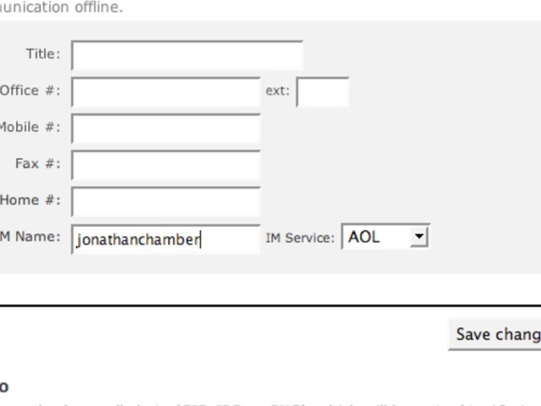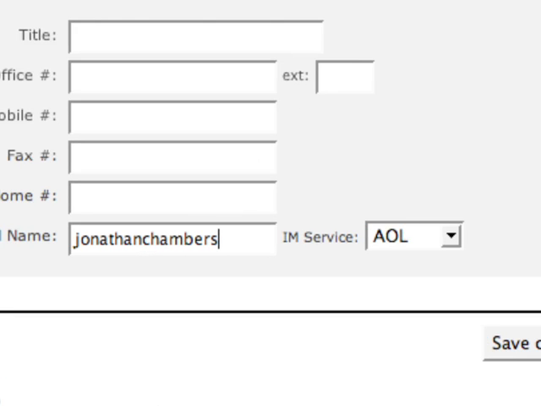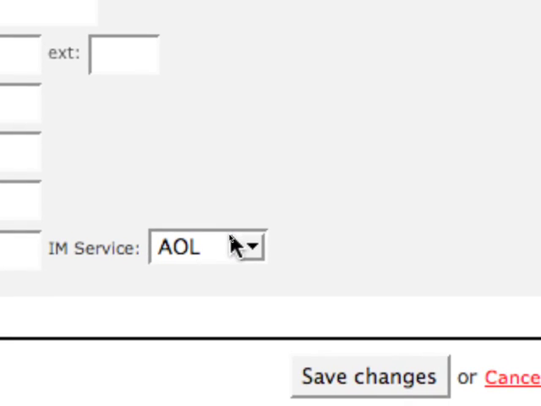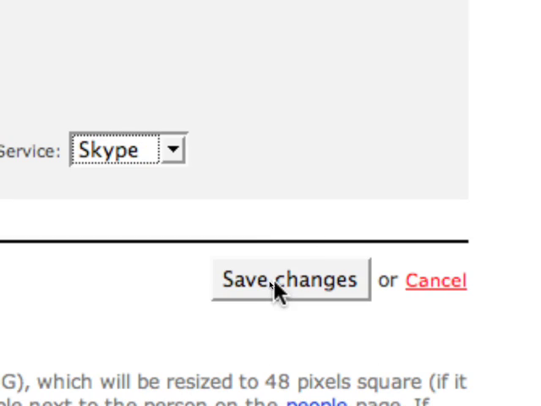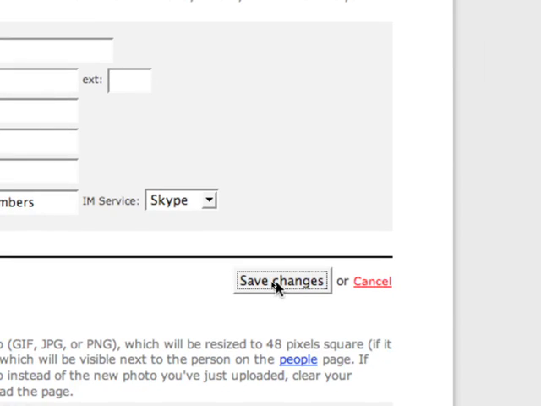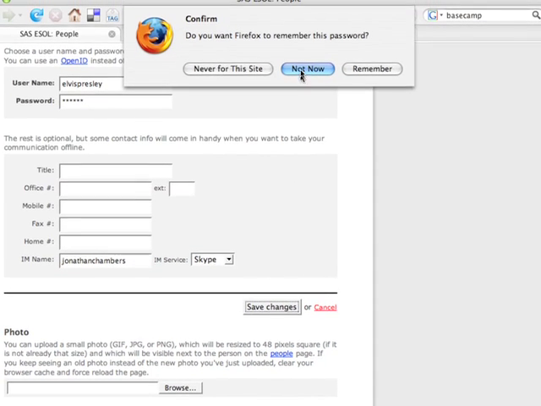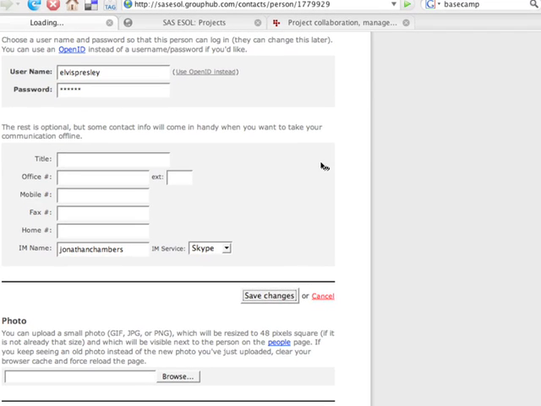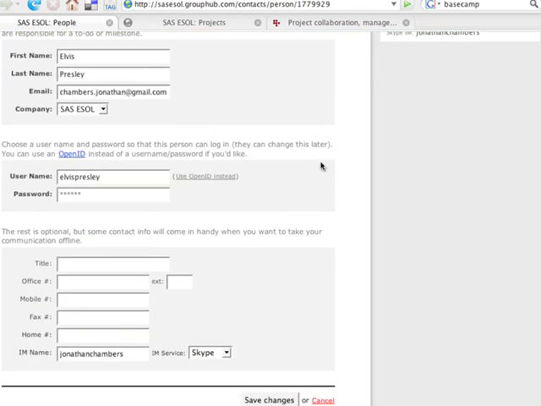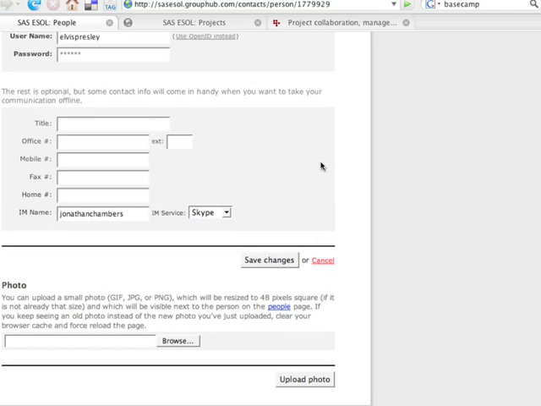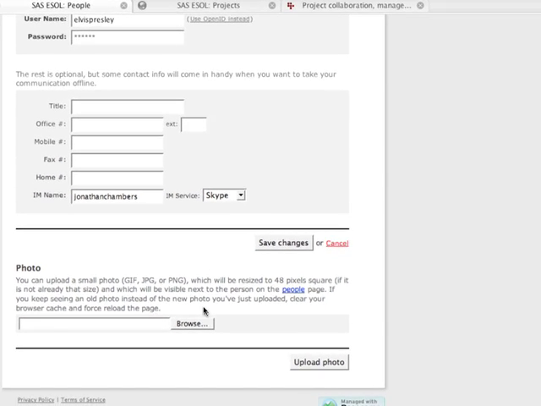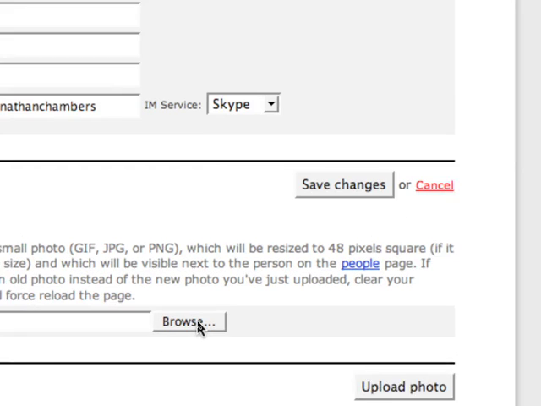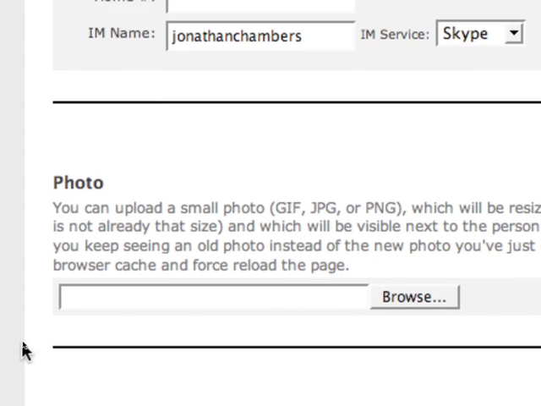So my Skype name actually is not Elvis Presley, and here I'm going to choose Skype for the relevant service. Then Save Changes. Again, I don't really want to remember anything. Now, more importantly, I want to personalize this so that people can remember me, especially across campus. It's difficult to remember people if we don't meet very often, so let's all upload a photo.